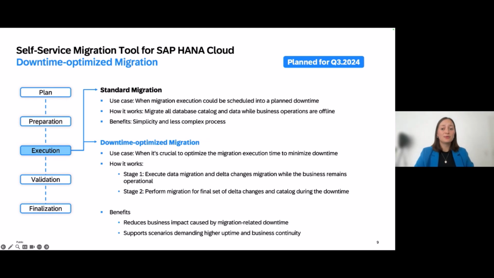But if you have a use case that is downtime sensitive, you might be looking for a migration scenario that is optimized for less downtime. And now we're definitely supporting this with our self-service migration tool. You can migrate your data and the delta changes while your business remains operational. And then the remaining delta changes and the catalog are migrated during your scheduled downtime. So this allows you to migrate and still keep your business processes running during the migration.